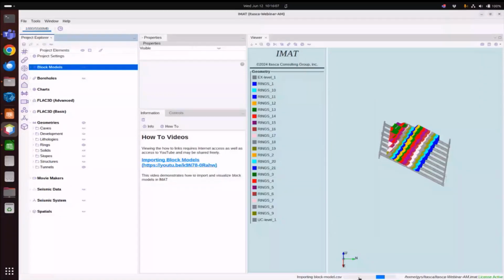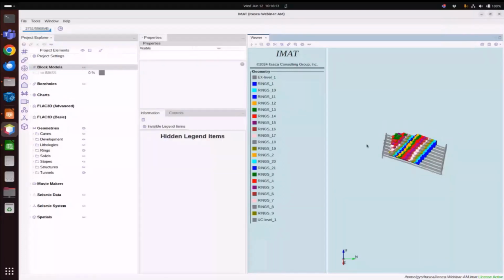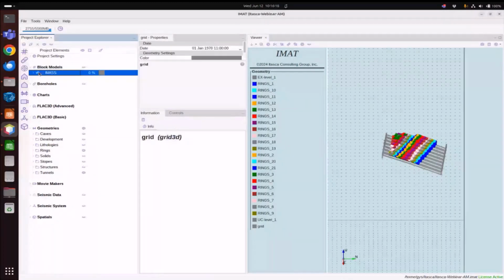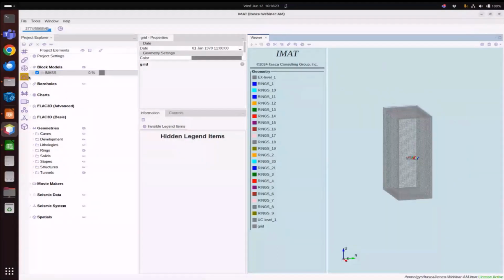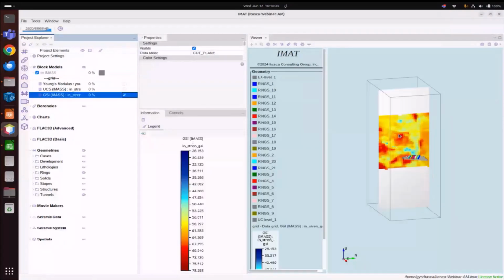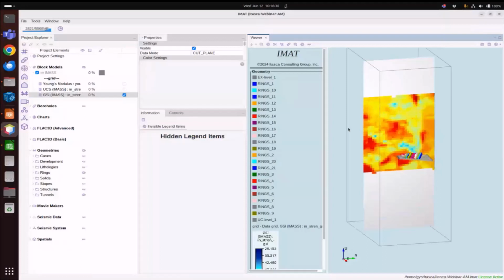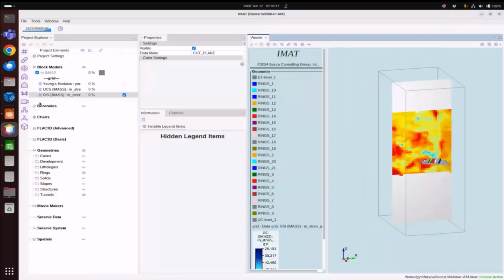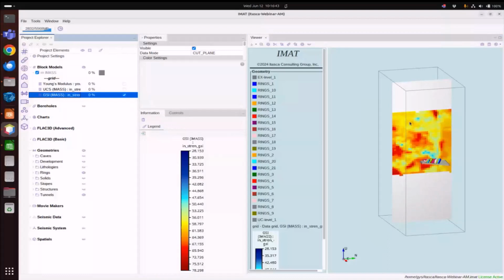So I've just imported that data, and now I can, firstly, before I use it in my numerical model, visualize a block model. So there's my IMAT block model. There's a grid that was provided in that block model, and here are the columns that are available: Young's modulus, UCS, and GSI. What I might do is visualize GSI, but it works the same for any of the other parameters, and there are 3 options to visualize these parameters. The first way is using a classical cut plane option.